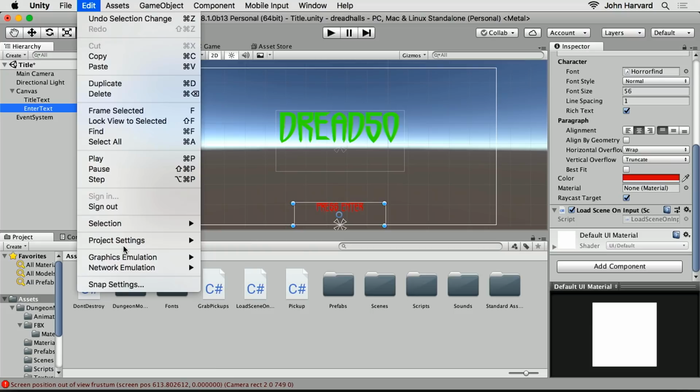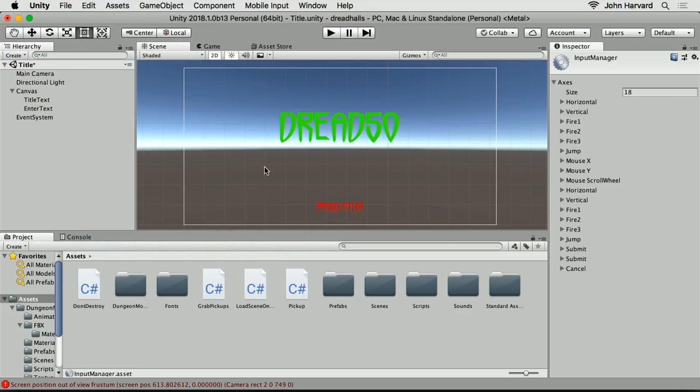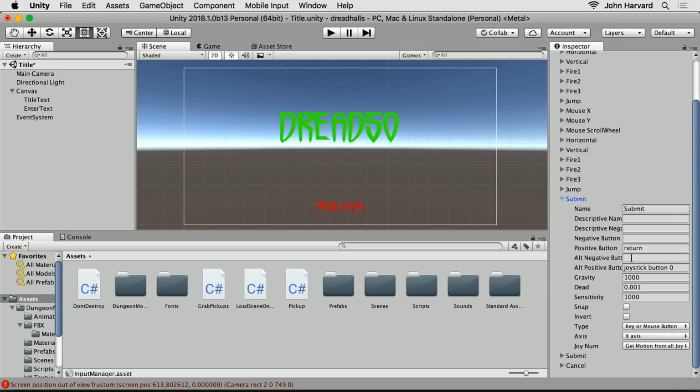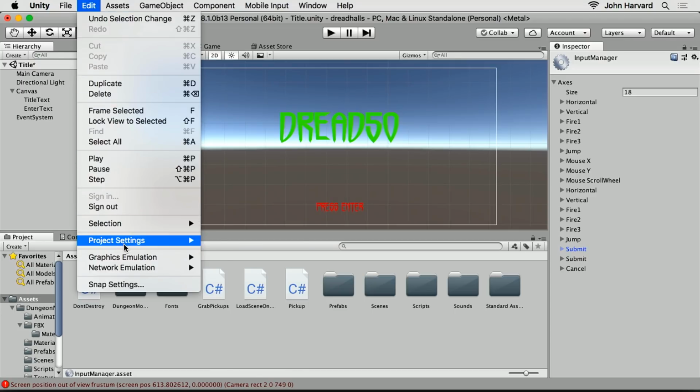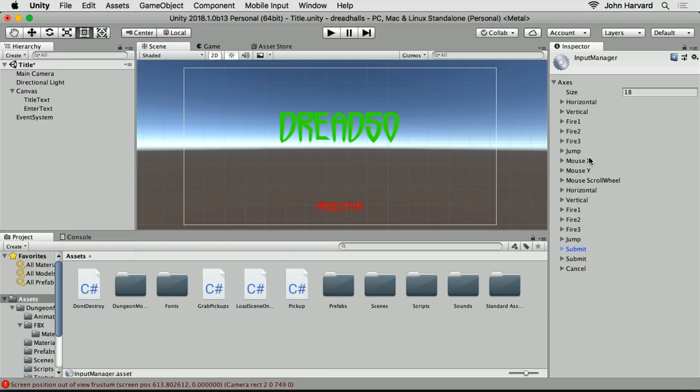go into the project settings, input. All these axes here are defined for you automatically, and then you can choose what they map to, but submit, as you can see, positive button is return. So if submit is equal to 1, when we press return, it'll be equal to 1 effectively. And it gets mapped to other buttons depending on what input sources you have on your device. But you can check what it is on your computer just by going to axes in your input manager. So it's, once again, edit, project settings, input, and then you can see all the axes here.